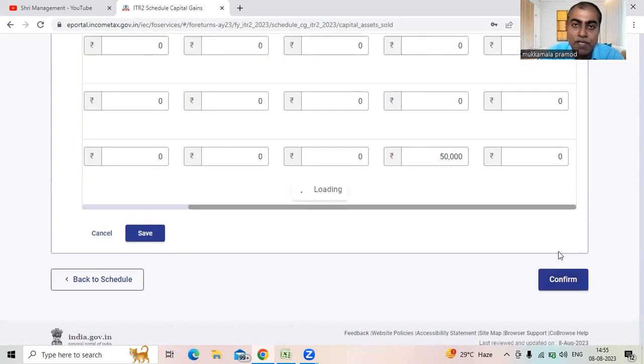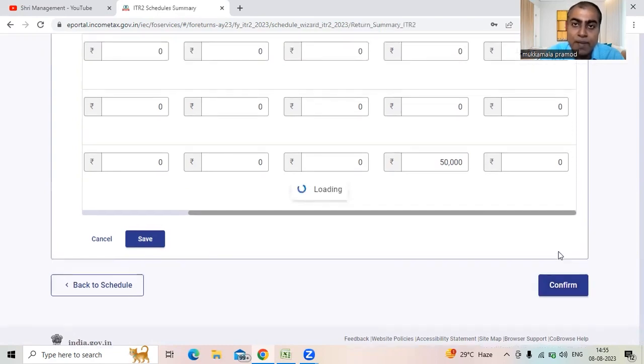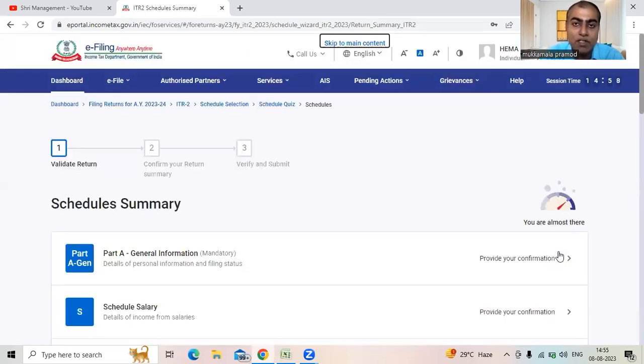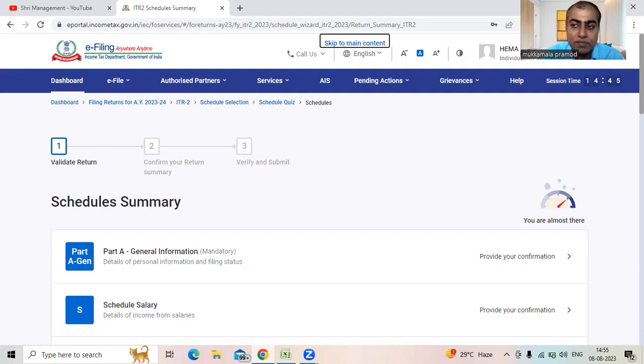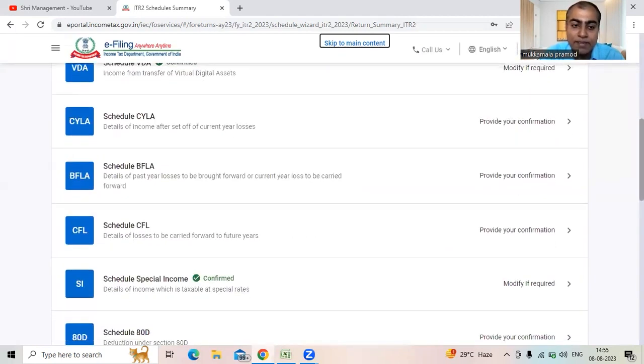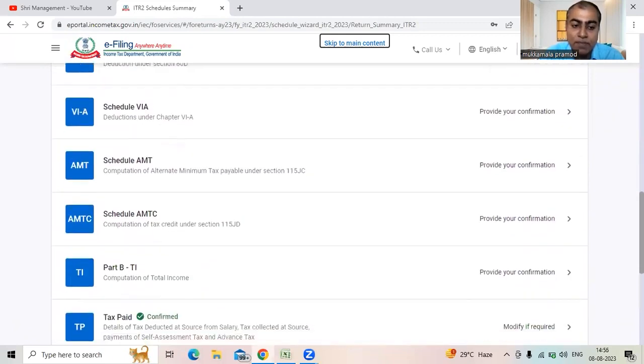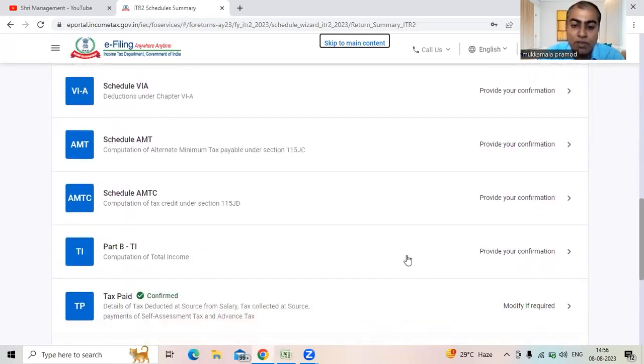So we have completed three different schedules. Just a recap of that. First, we declared the digital asset income in the schedule for VDA. Then we confirmed that special income, and then we declared under which specific quarter the income has been received by us. The next thing is that in case you have any other schedules to fill, then we can directly go to the tax computation schedule and the taxes paid.